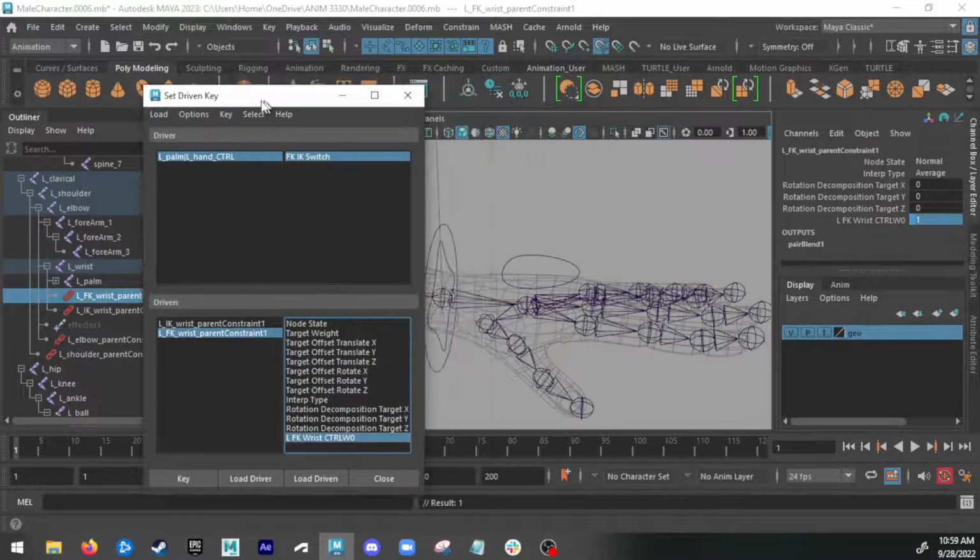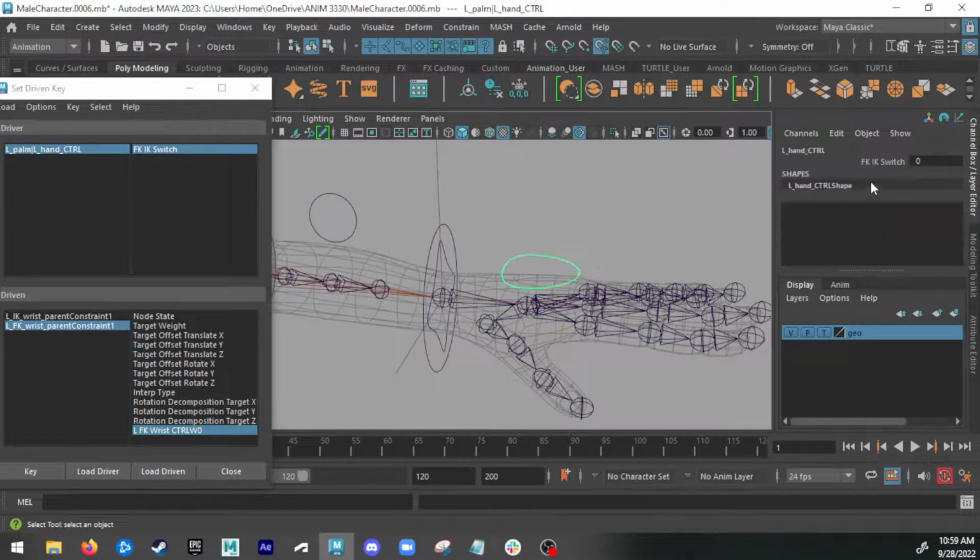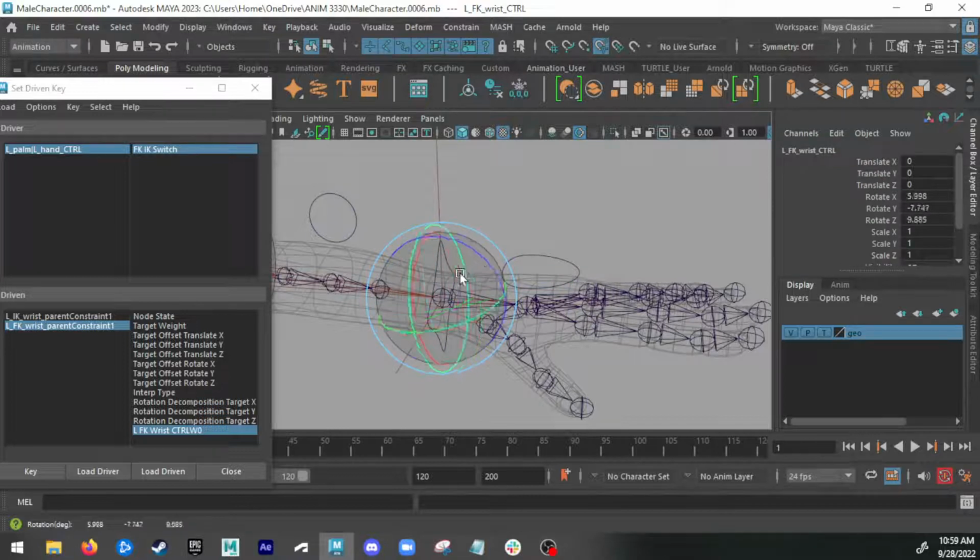Cool. So now, theoretically, we should be able to switch back and forth. So if this is FK IK, that means this parent constraint is going to be controlled by the FK control, but it is currently not.